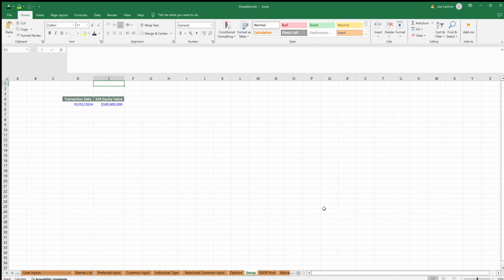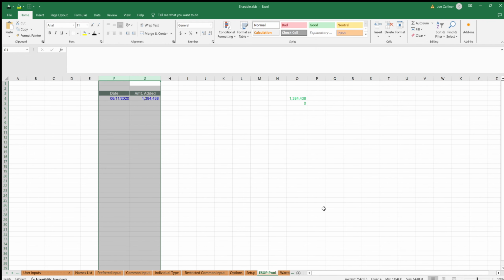This tab here allows us to set up the waterfall, right? So right now it's set to a January 2024 exit at $500 million. This tab here is used to increase an ESOP pool. So basically, as you issue more shares to investors, you need to make sure you have enough shares to also issue to employees, because that's a large part of the incentive of working at a startup company.